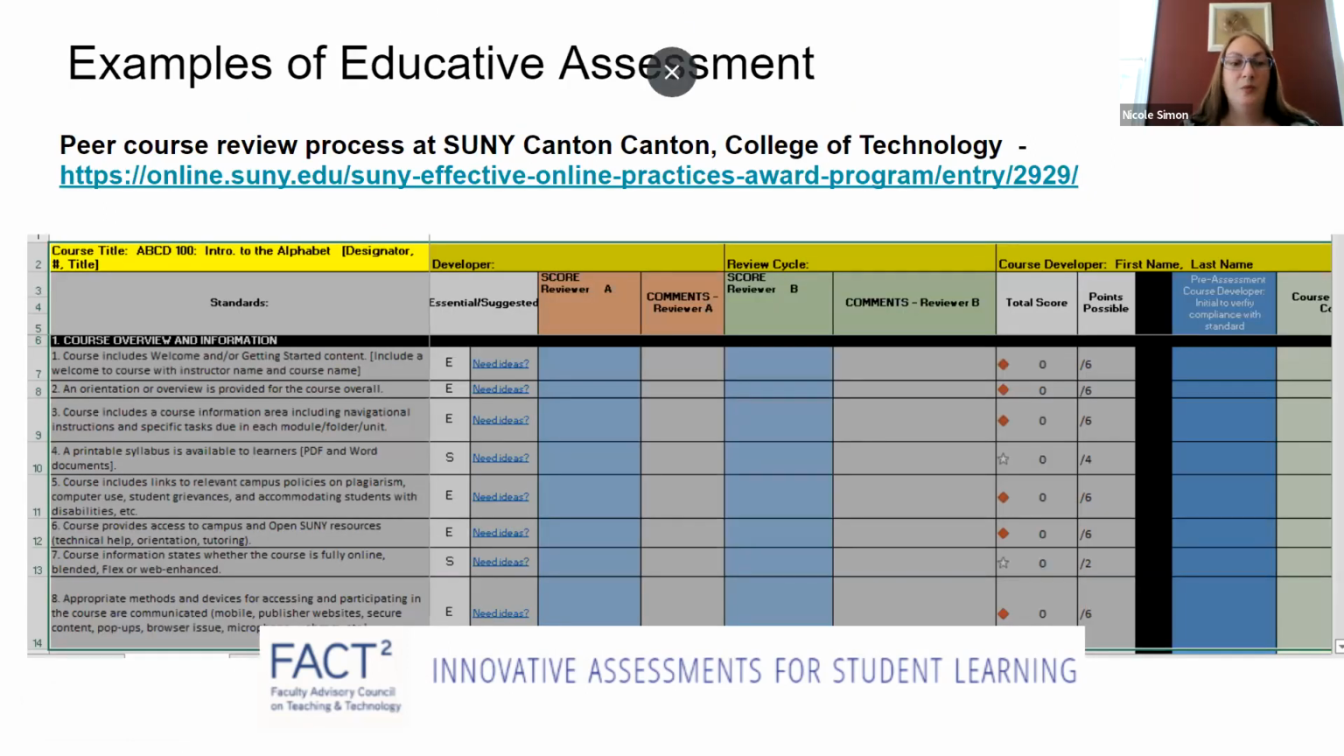So some examples could be very simple, a review process. SUNY Canton has a great review process where they have certain standards and then they take a look at those standards. Are the students meeting them? Is the faculty assessing them? Is the faculty actually teaching them? And then how we go through the review cycle for those different criteria.